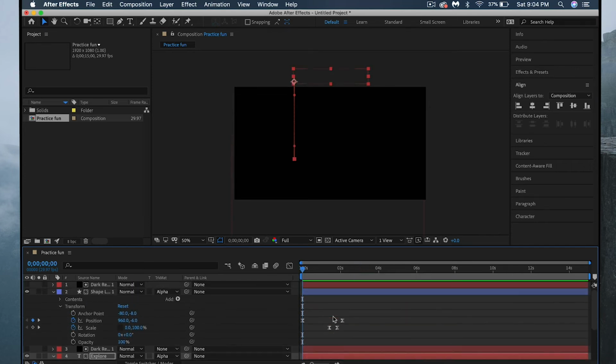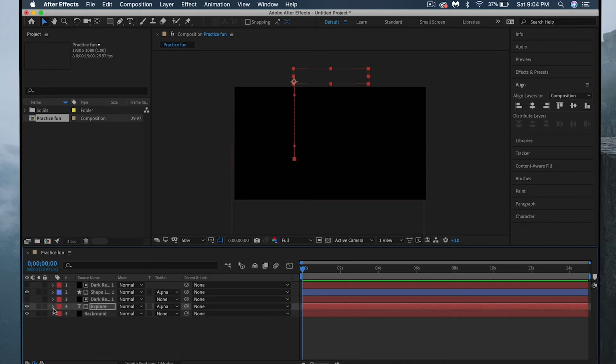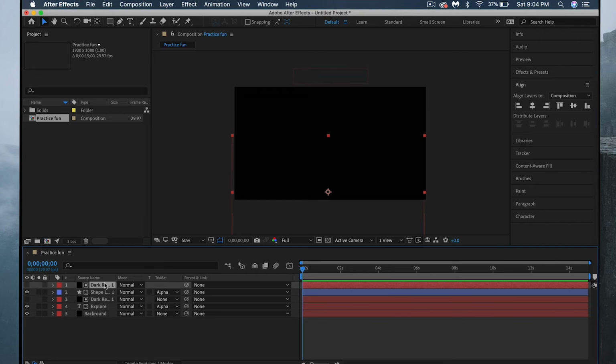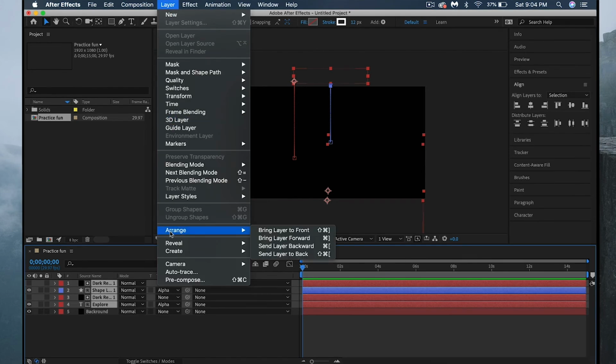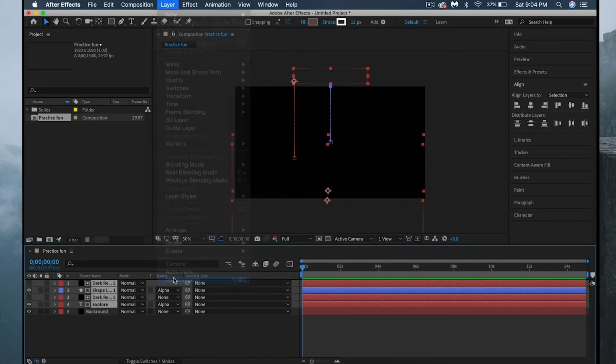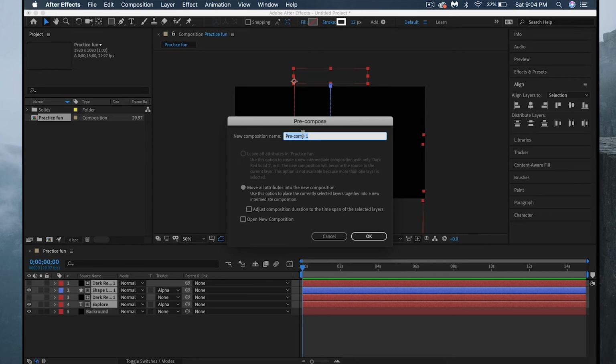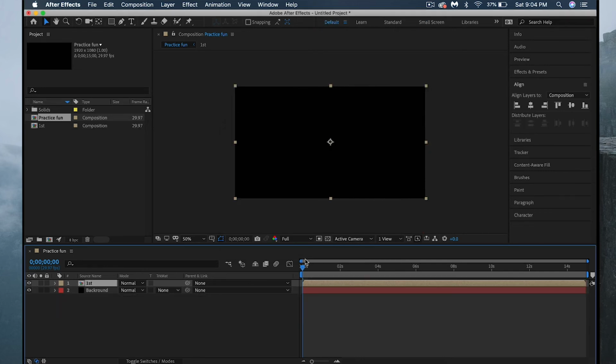Now that's about it, but we do want to make it suck in and then suck back out. How you're going to do this is you're going to click on the very top one and then hold shift as you click each individual layer except for background. Go to layer and pre-compose. Once you hit pre-compose, you can name it whatever you want. We're just going to name it first because it's going to be the first one, and then play it, and pull it out to where you enjoy.